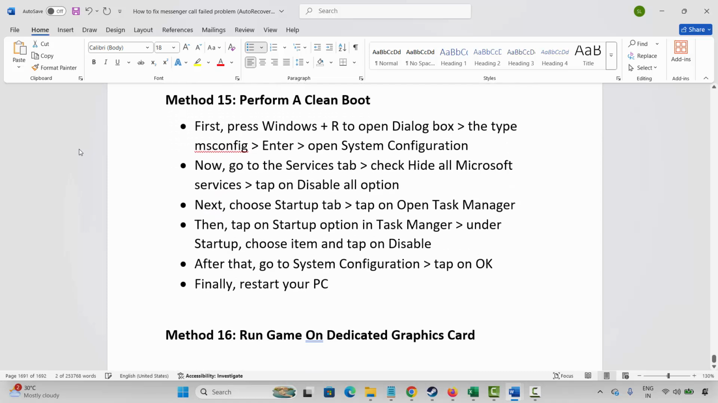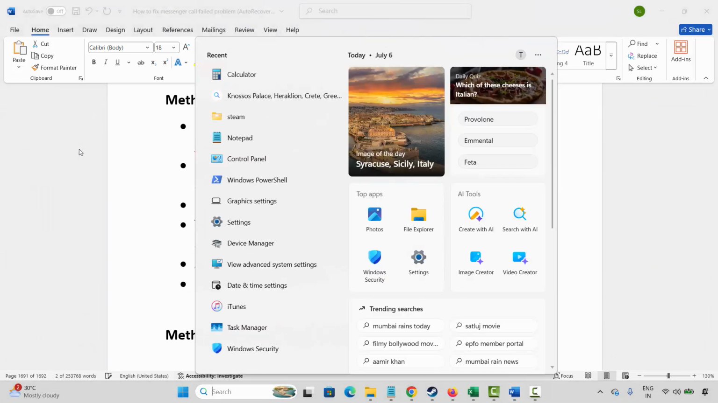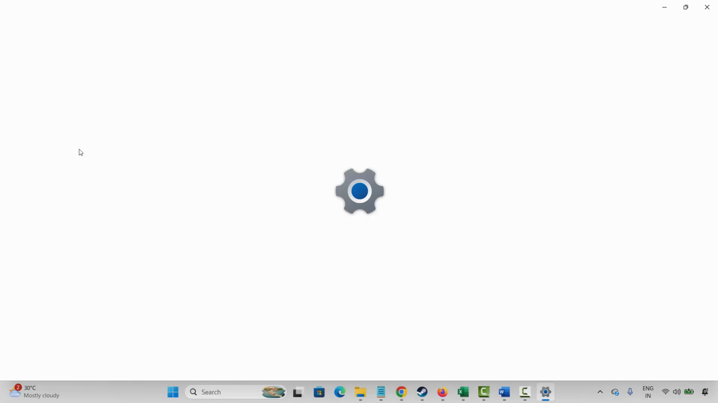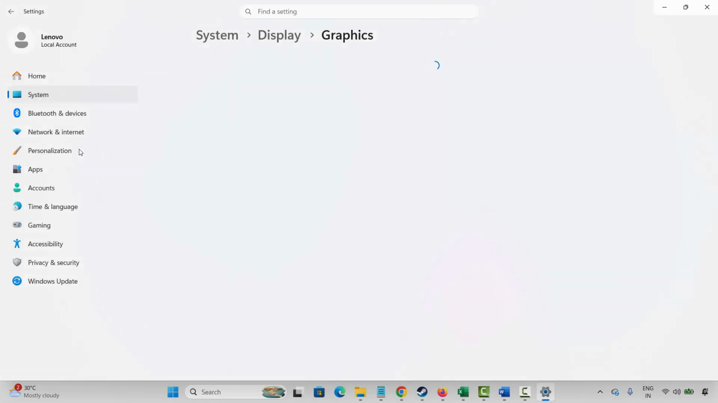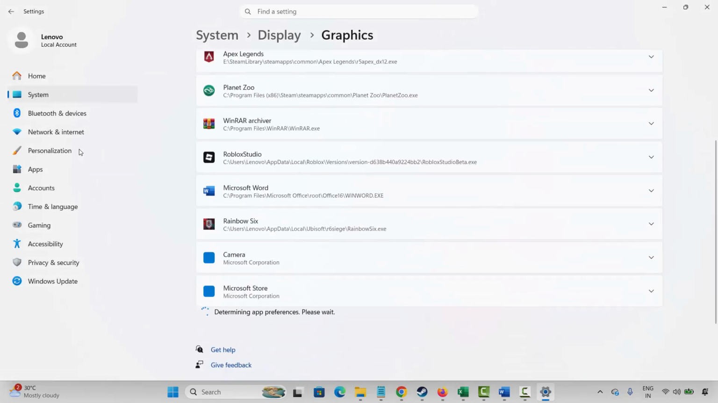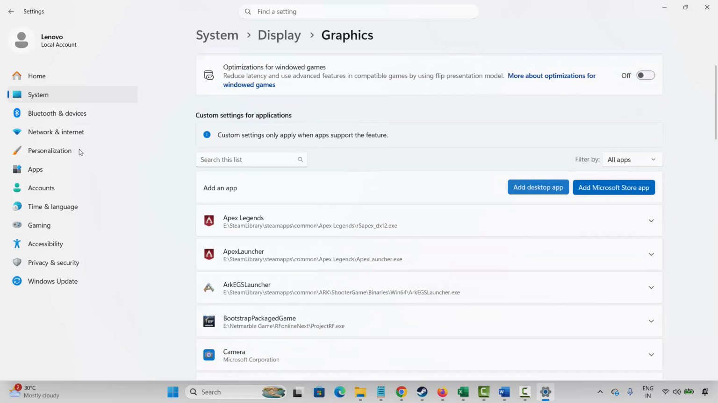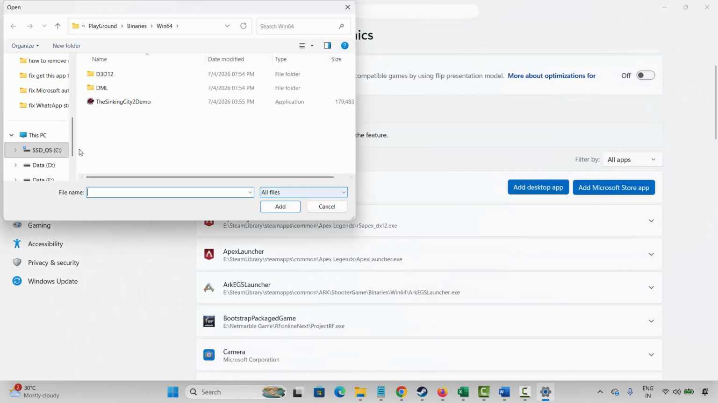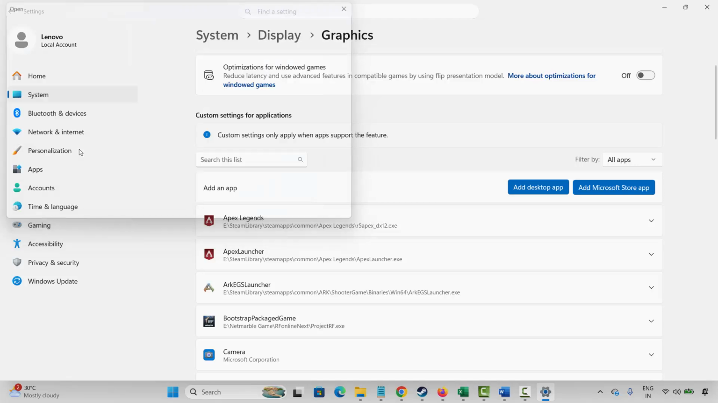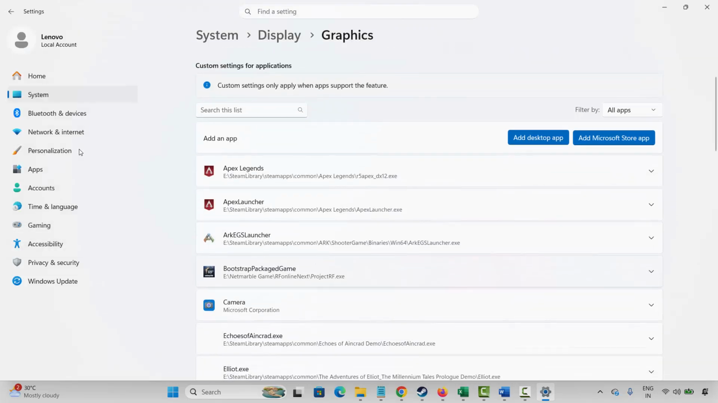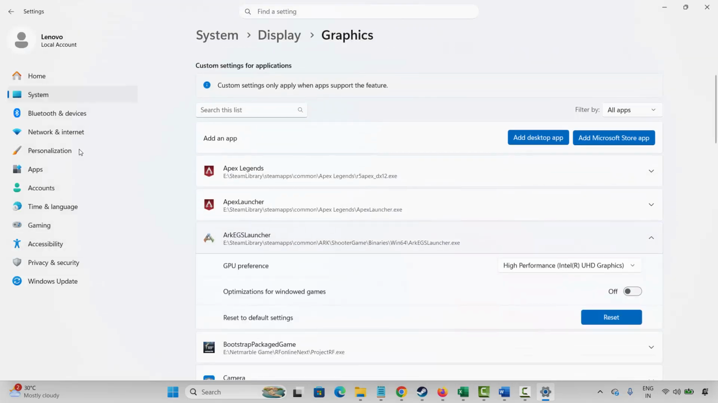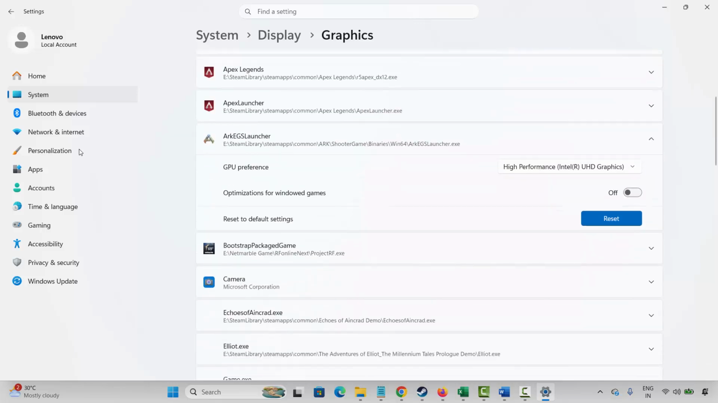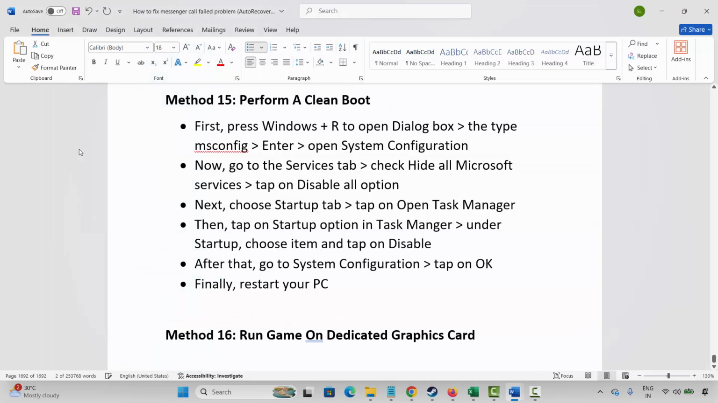If not, next method is to run the game on dedicated graphics card. So for that, go to the search option, search for graphics settings. After that, you have to add your game to the list over here. So for that, you have to click on add a desktop app. Then you have to go to the game folders, select the application. After adding the application to it, you have to click on the arrow icon and under GPU preference, you have to select high performance. Once you have done this, now launch the game and check if it's working.